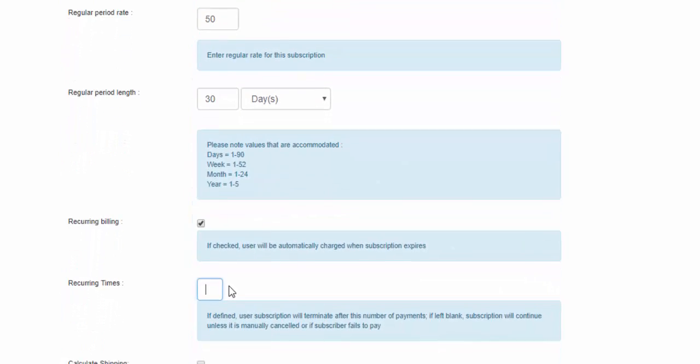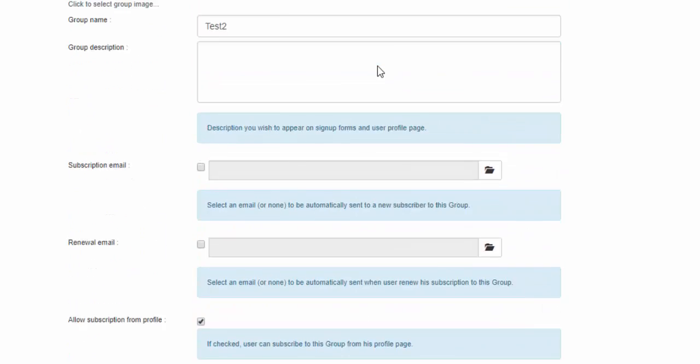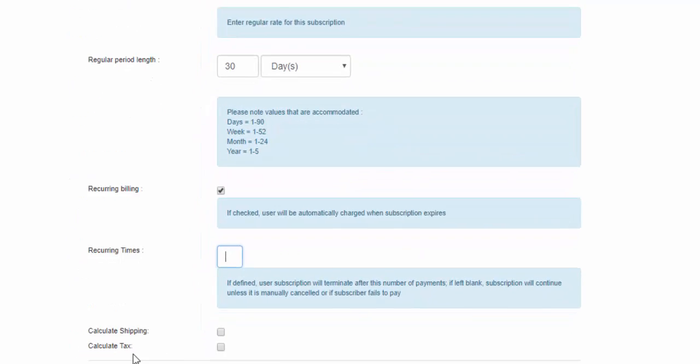And this is only if you want to charge your credit card a certain amount of times. If it's continuous, just leave it blank. It goes on until they decide to unsubscribe. And that's really it for the group. Once you set all these things up here, you're just going to save this, create a new group.